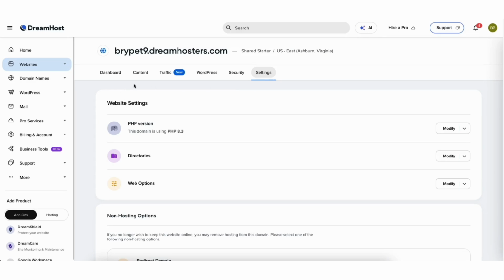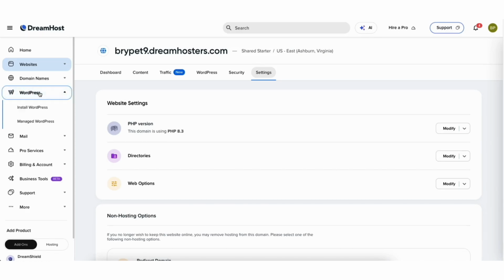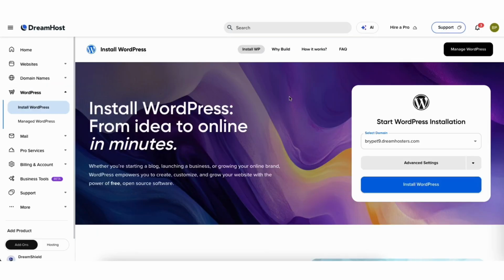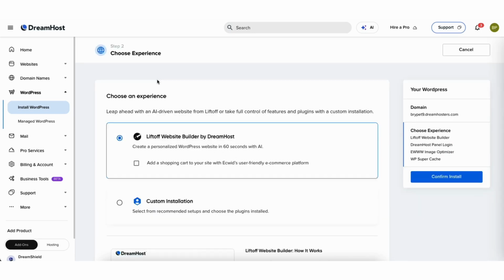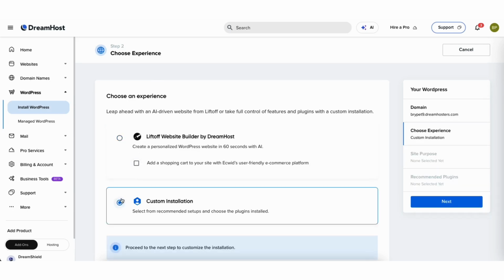Over on the left side menu, click WordPress. From the drop-down, click Install WordPress. You'll see the Start WordPress installation here. You can click the Choose the Domain Name to select a domain name for the WordPress install. Click the Install WordPress button. Next, you can choose your experience. You'll see the Liftoff Website Builder by DreamHost and Custom Installation. For this tutorial, you want to select Custom Installation.